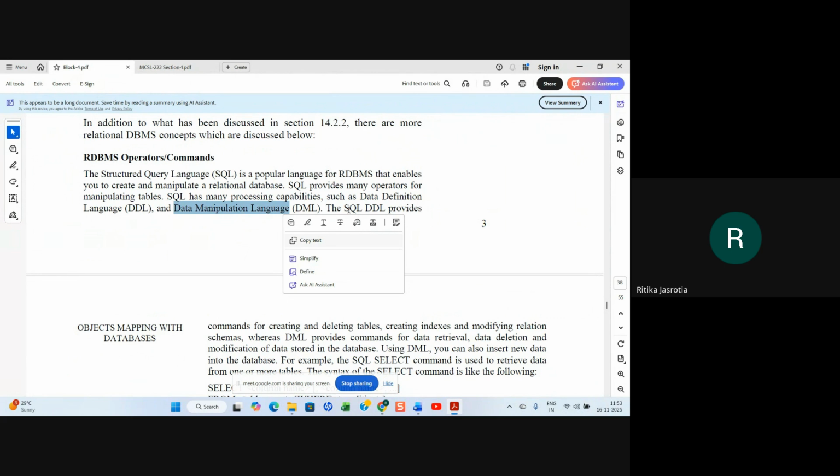There are other commands for transactions also. You have commit, rollback, and all those things are also there. But we are talking about data definition and data manipulation language generally.